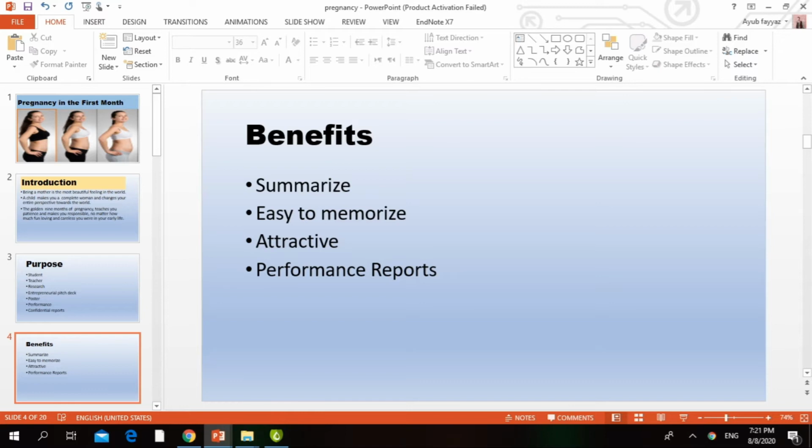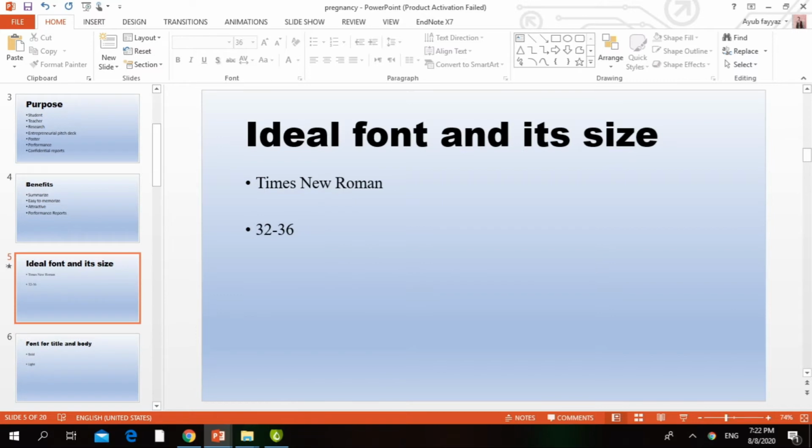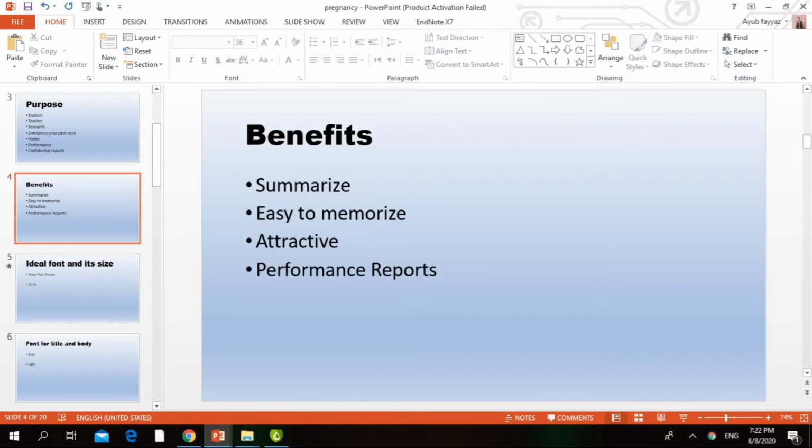It is attractive to have some visual aids in the PowerPoint, in the slides, and that looks very attractive to work on software, on a laptop, on your smartphone, and other smart things that you have, like a tablet. Performance reports of any department can be shown on this PowerPoint. So it is very useful, multi-dimensional software. All of its functions are very interesting and beneficial for all of the departments that use it.